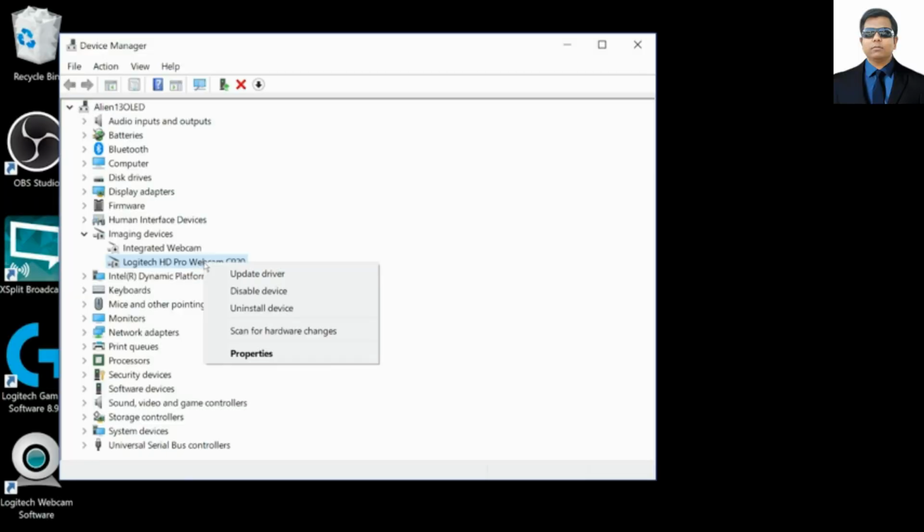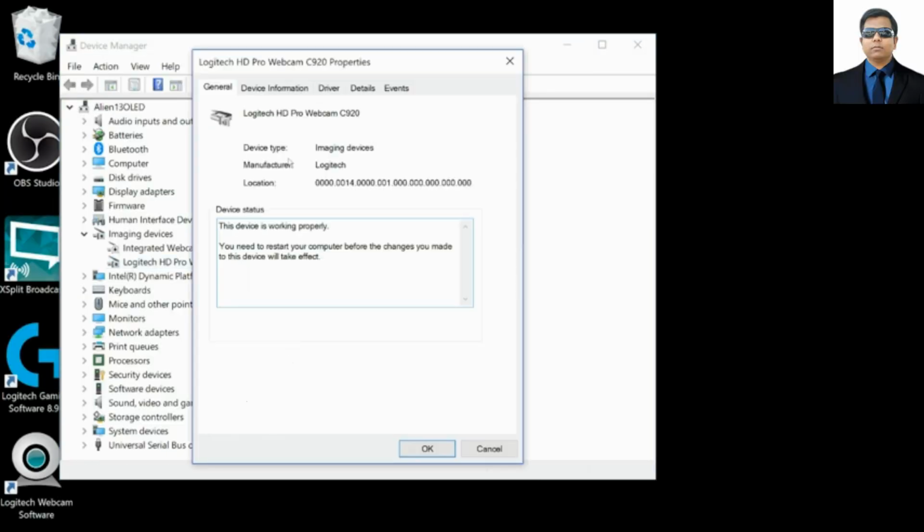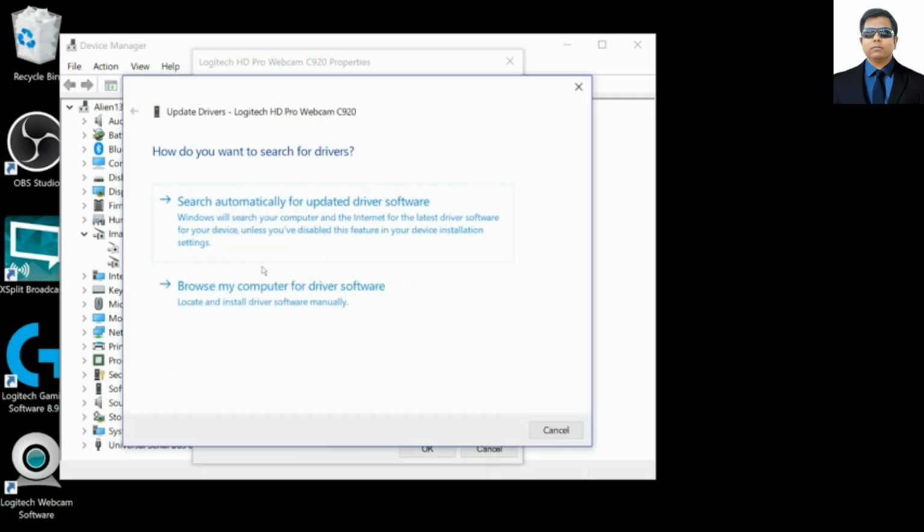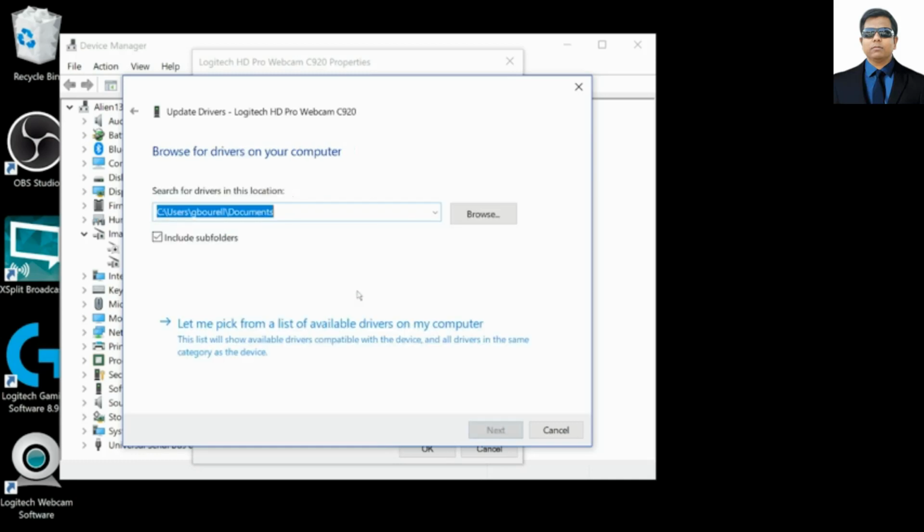In your Device Manager list, right-click the C920 and select Properties at the bottom of the menu. A Properties menu for the device will open. In this menu, select the Driver tab. Then select the Update Driver button. Choose Browse My Computer for driver software, then choose Let me pick from a list of available drivers at the bottom of the Browse My Computer menu.